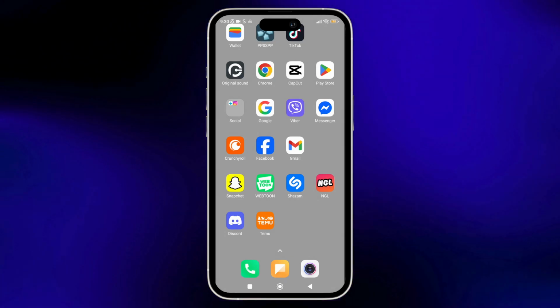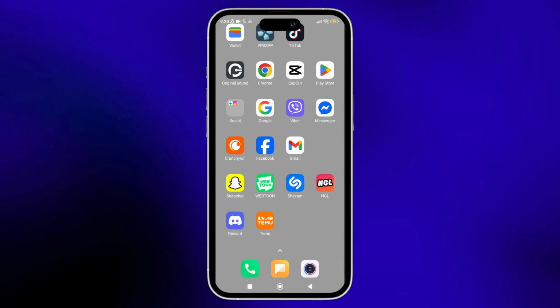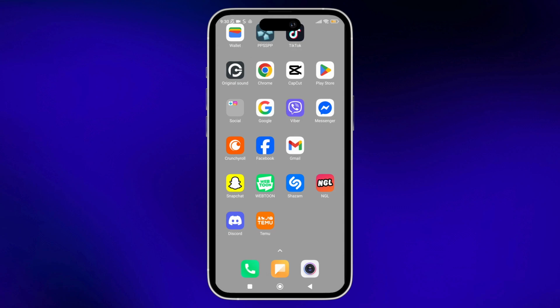In today's video, I'll show you how to fix portrait mode not working on Android camera. So now without further ado, let's get started.